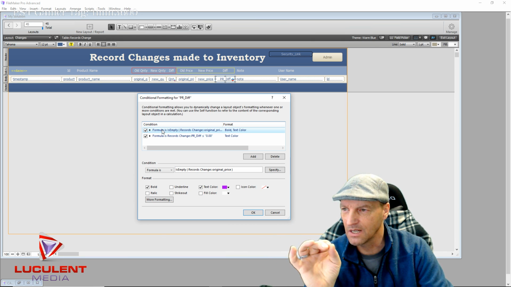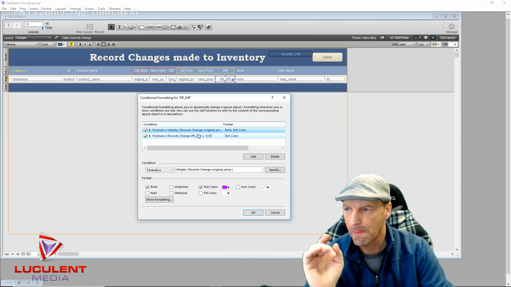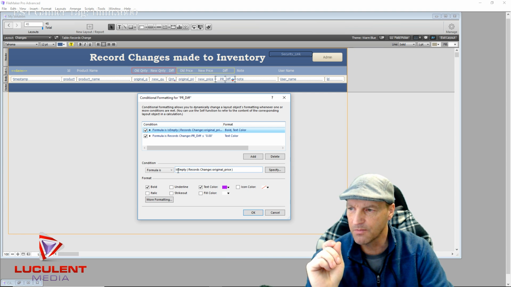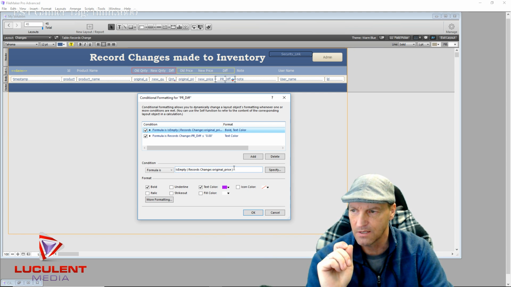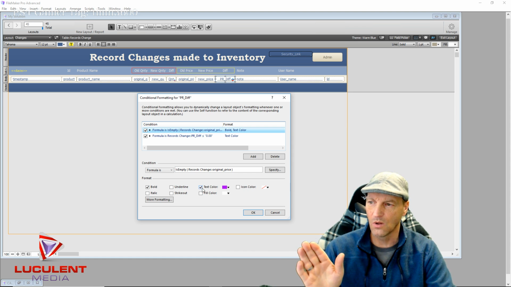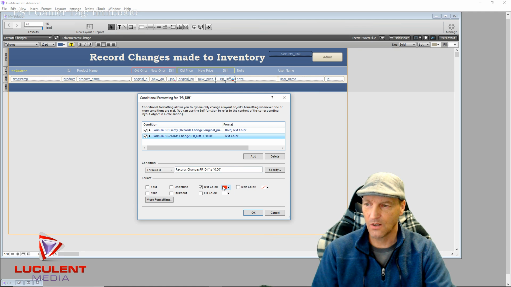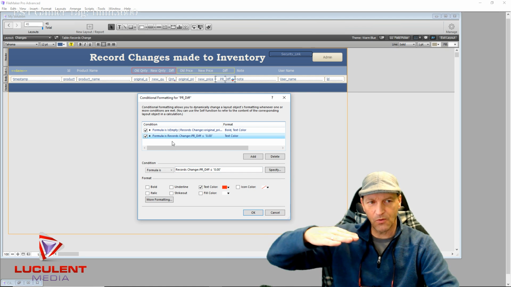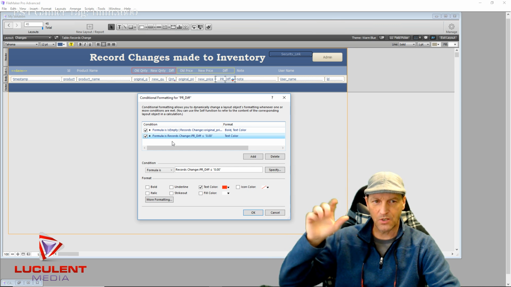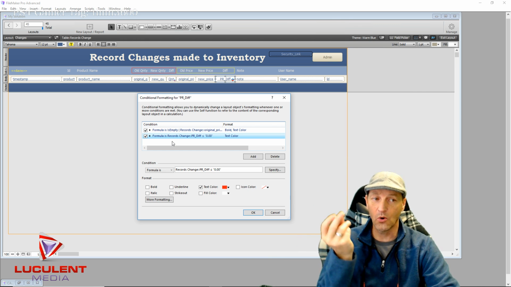And so it says, hey, if this number is records change original price, and I will grab this one. So it says if the records change original price is empty, then we want it to be bold and we want it to be purple. And this formula is if records change PR difference is less than 0, make it a red color. And you can add several different ones, and you can take different ones off if you want to under your conditional formatting for that field.